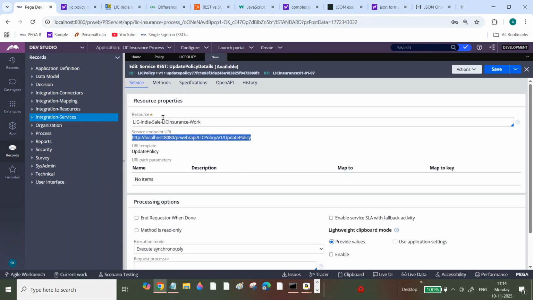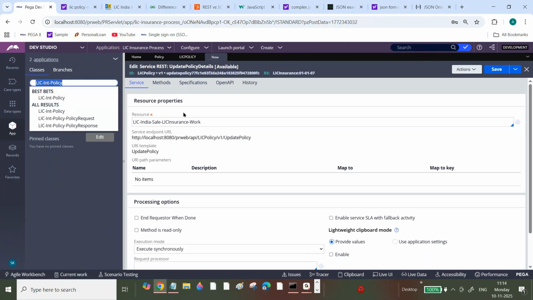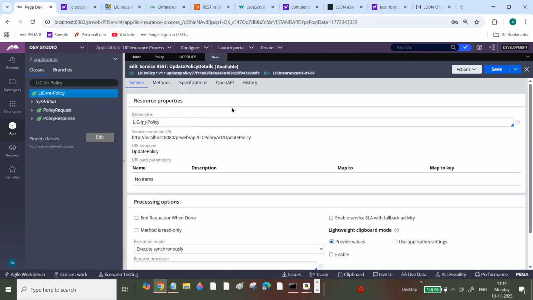Now here, you need to specify wherever your request and response parameters are available. You need to specify that class name here. In case you add any query parameters, they will show here. Maybe tomorrow if I discuss a different example, I will show you that. So you can specify the class name wherever your request and response parameters are available.